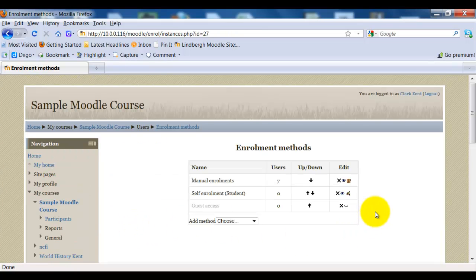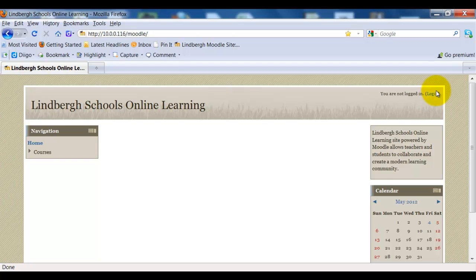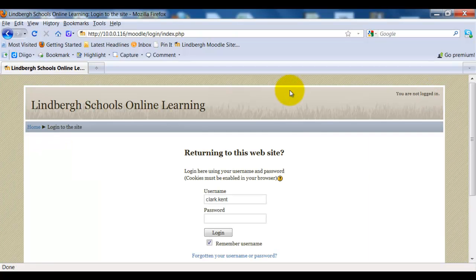Okay. Now, at this point, your course is set up to allow students to enroll themselves into it and to need that enrollment key to get into it. Again, if you didn't have the enrollment key, a student who found your course could simply enroll themselves in it if you enabled this option. So I'm going to show you what it looks like from a student perspective now, Clark Kent being the teacher. I'm going to go ahead and click log out. Then I'm going to log in as a dummy student here.